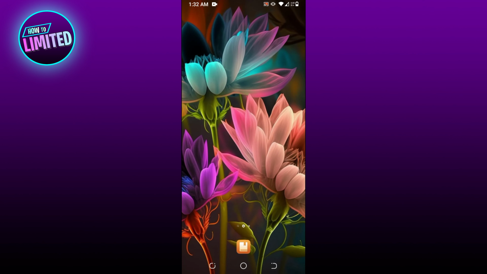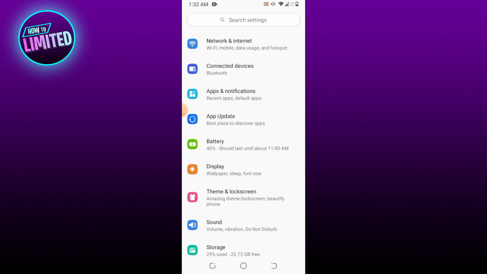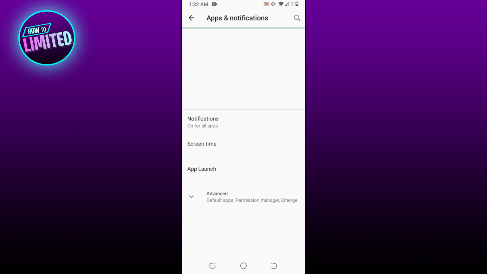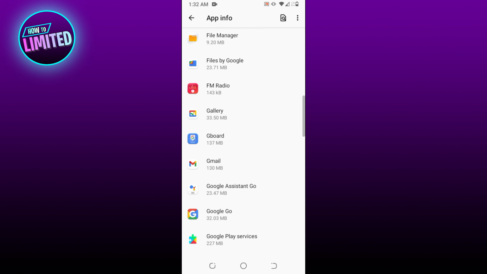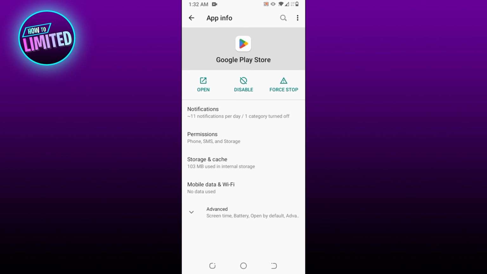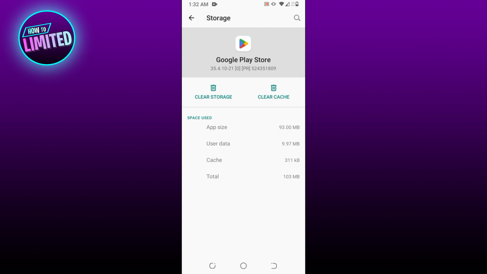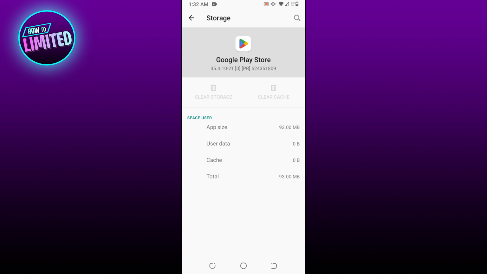Another way is to clear Google Play Store's cache and data. To do this, launch the Settings app on your Android device. Tap Apps and Notifications in Settings. Find the Google Play Store app in the list, and if you don't see this app, tap See All Apps. Tap Storage and Cache. Tap Clear Storage followed by Clear Cache on the following screen.